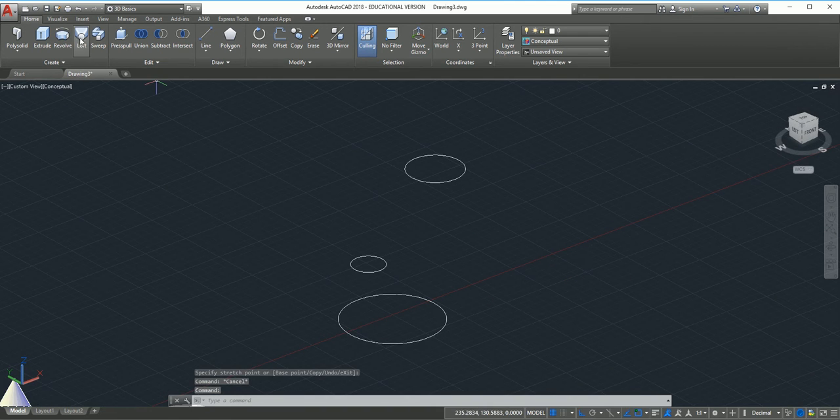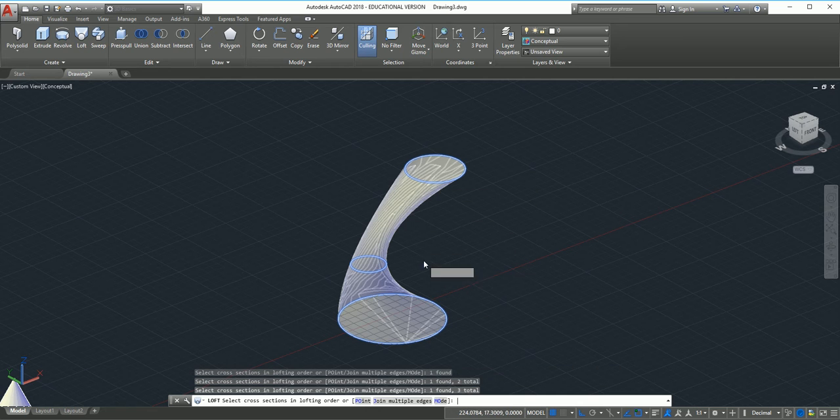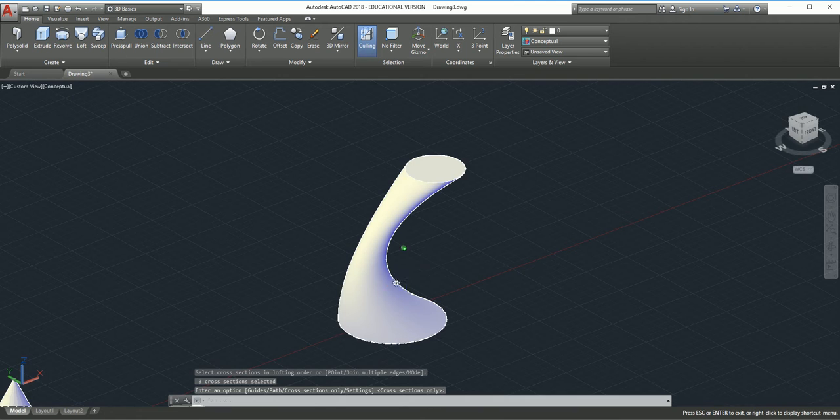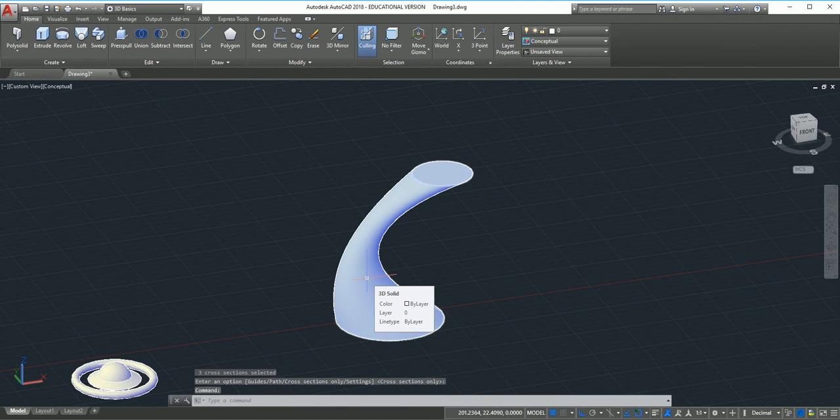So if we go loft, and I click this one, and click that one, and then click that one. Yeah, so you can see that you get very organic shapes with that kind of stuff. It's kind of cool. Statues. Exactly. So that's kind of the way you could loft something.